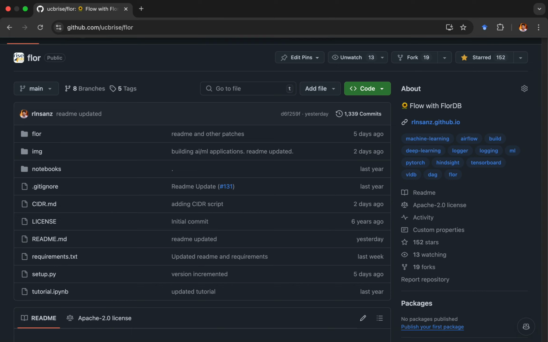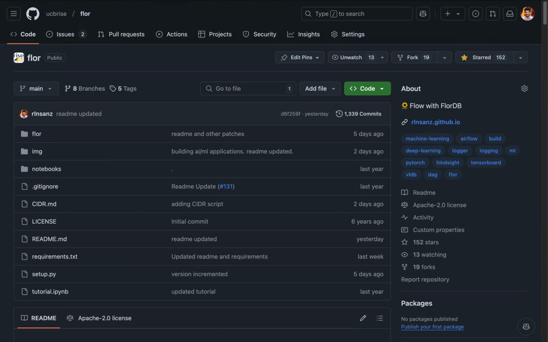Today, I'm excited to introduce FlorDB, a versatile logging database that simplifies how we manage the AI and machine learning lifecycle. Let me start by explaining what makes FlorDB unique. While there are many tools out there for managing ML workflows, FlorDB introduces something particularly useful: hindsight logging.